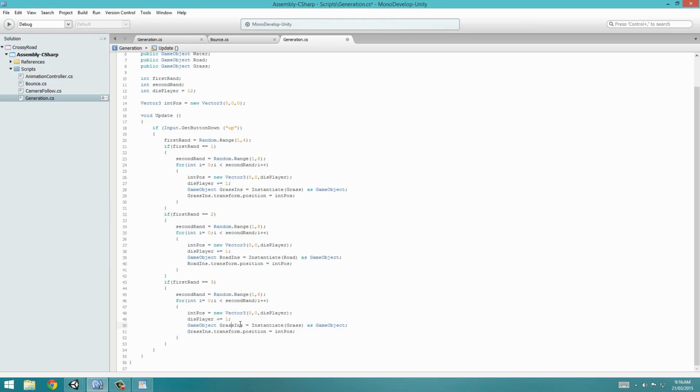So we're going to write water, and I'm going to instantiate the water object, and now I just need to rename the variable here, so water. So boom, if we save it, hopefully all of that should be working.